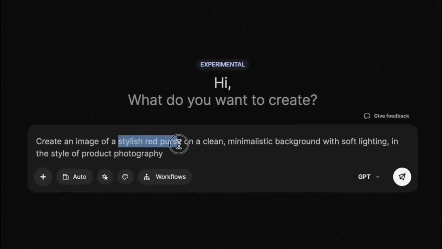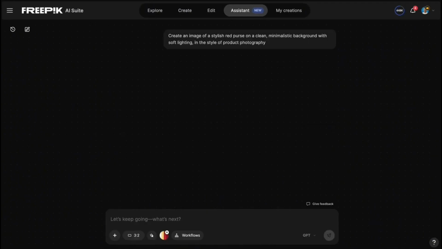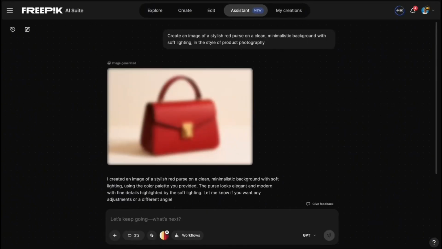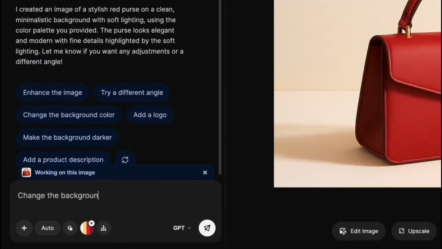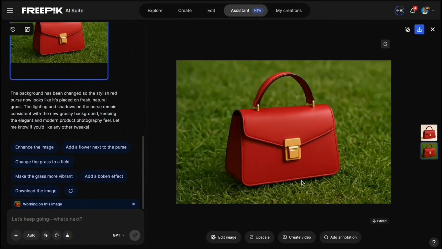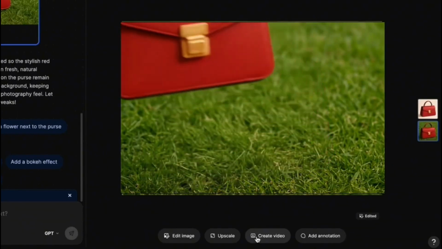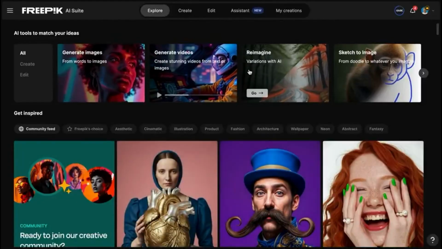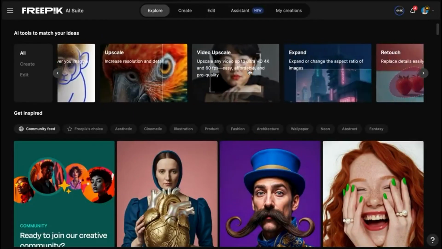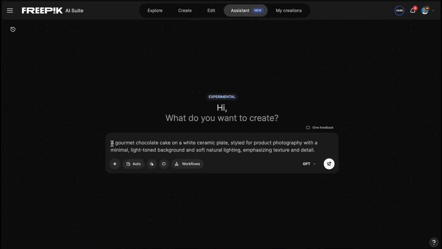Imagine this. You describe an idea. Let's say a dreamy watercolor forest scene in pastel green and beige tones. And in seconds, you not only have the image, but you can edit it with GPT-4o, upscale it, and turn it into a cinematic video, all in one platform. That's exactly what Freepik just launched. It's called the Freepik AI Assistant, and it might be the most creator-friendly AI workflow I've seen this year.